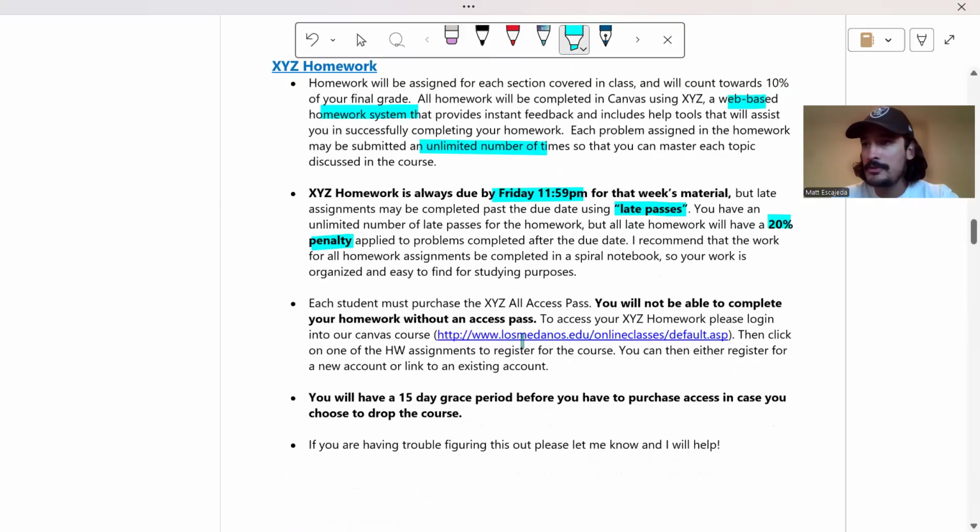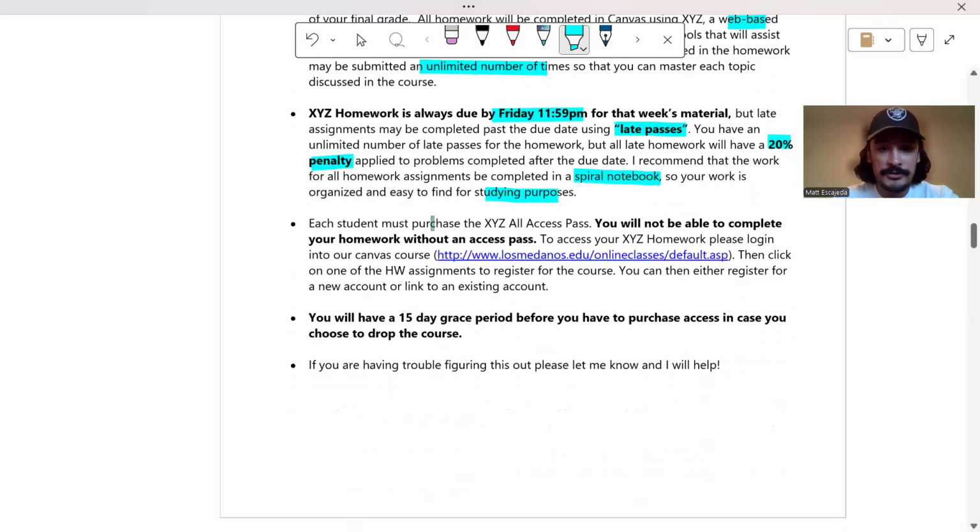Okay, so as we're getting back into math, I recommend keeping track of all your work. I recommend putting all your XYZ homework in a spiral notebook so that you can use it later for studying or referencing, like, oh, I remember a problem like that. But just to reiterate, you've got to buy the XYZ pass. You can't complete your homework without the pass.